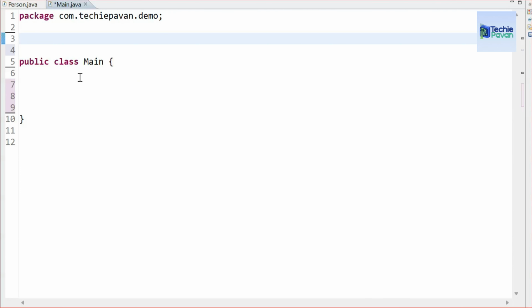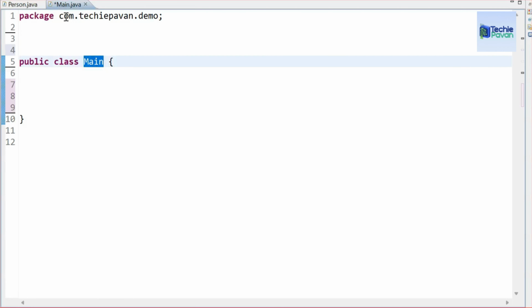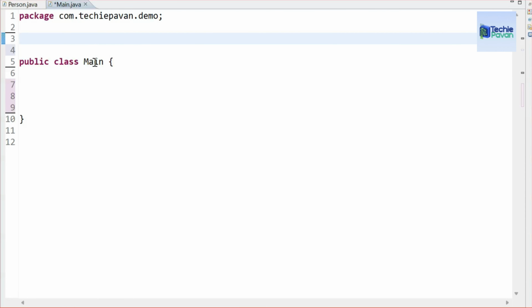In this program, we are going to work with a list of people and learn how to sort them based on their age using Java's powerful Stream API. Let's break it down step by step. We start by defining a package called com.techipavan.demo. A package is like a folder for organizing our Java classes. It helps in managing large projects by grouping related classes together.